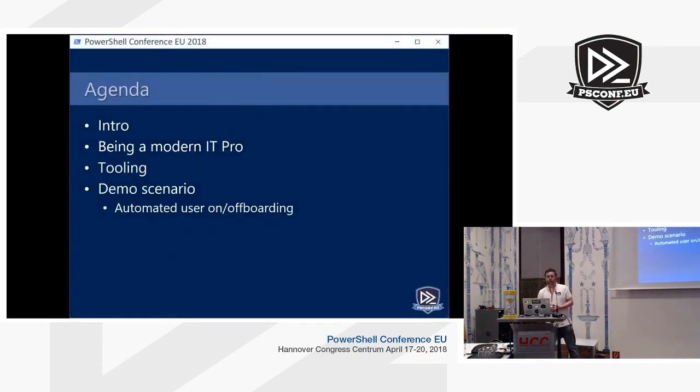The agenda for this talk is we're going to talk a little bit in the beginning about what it takes to be a modern IT pro. Then we're going to look at some toolings. And the main part of this presentation is going to be going through a demo scenario using those specific tools. And the scenario is automated user on and offboarding.